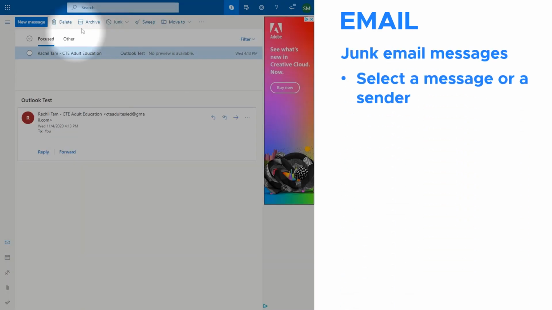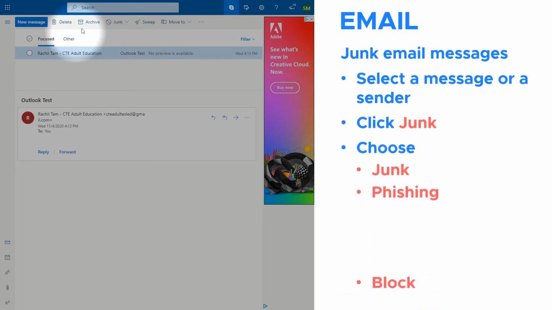To mark junk email messages, select a message or a sender. Click Junk, then choose Junk, Phishing, or Block.